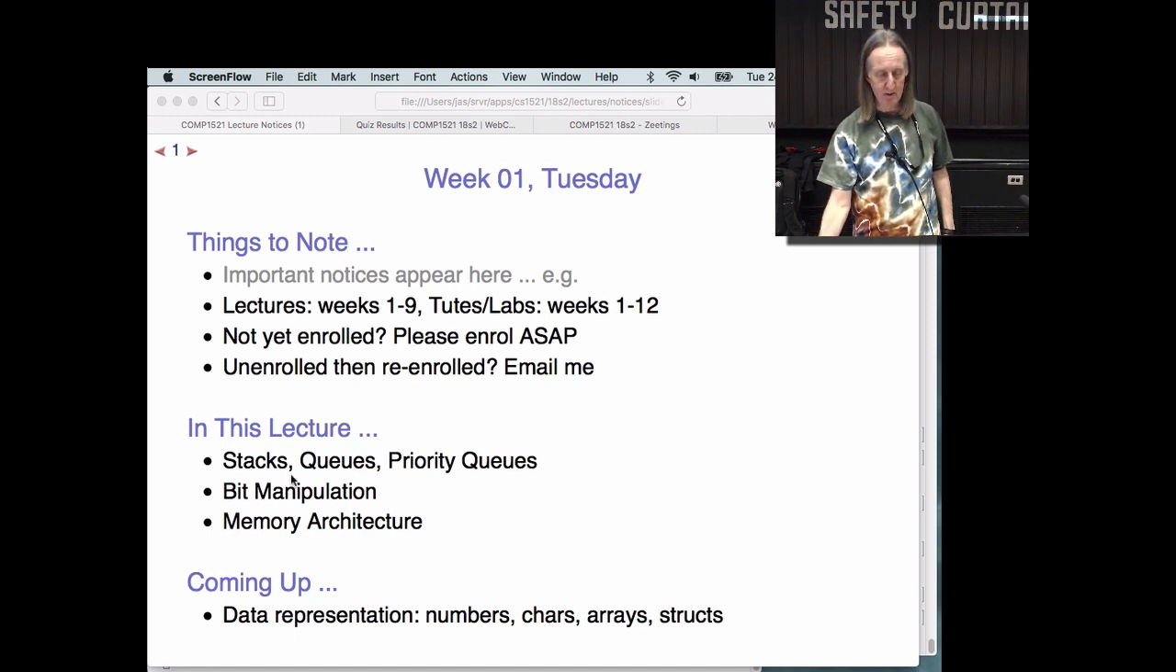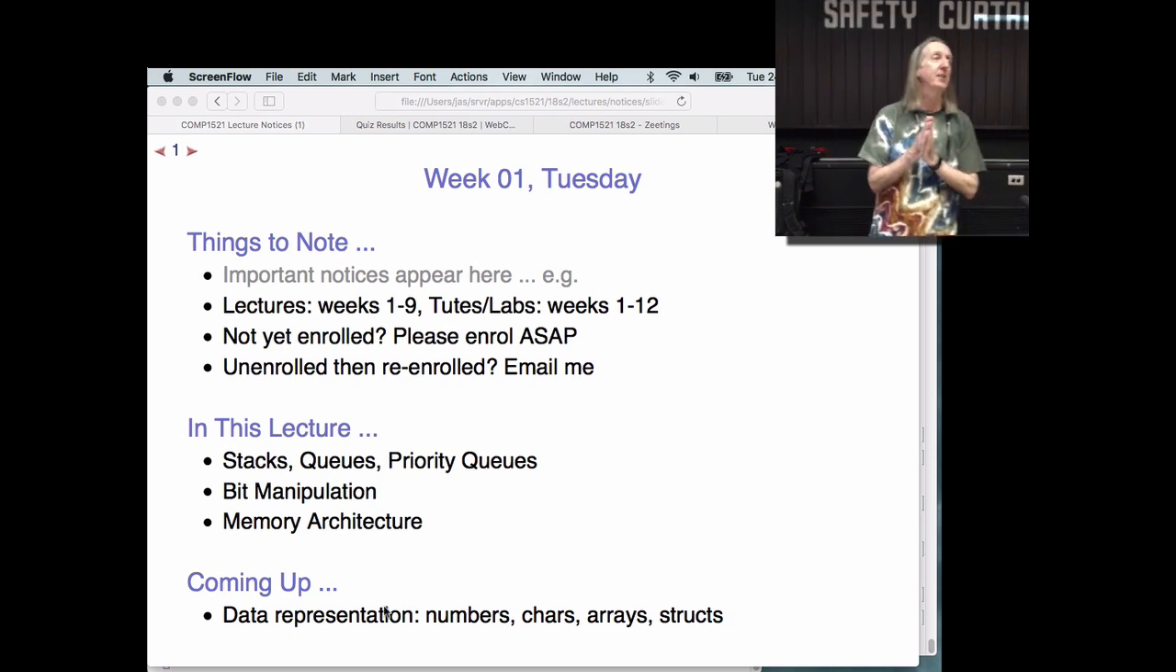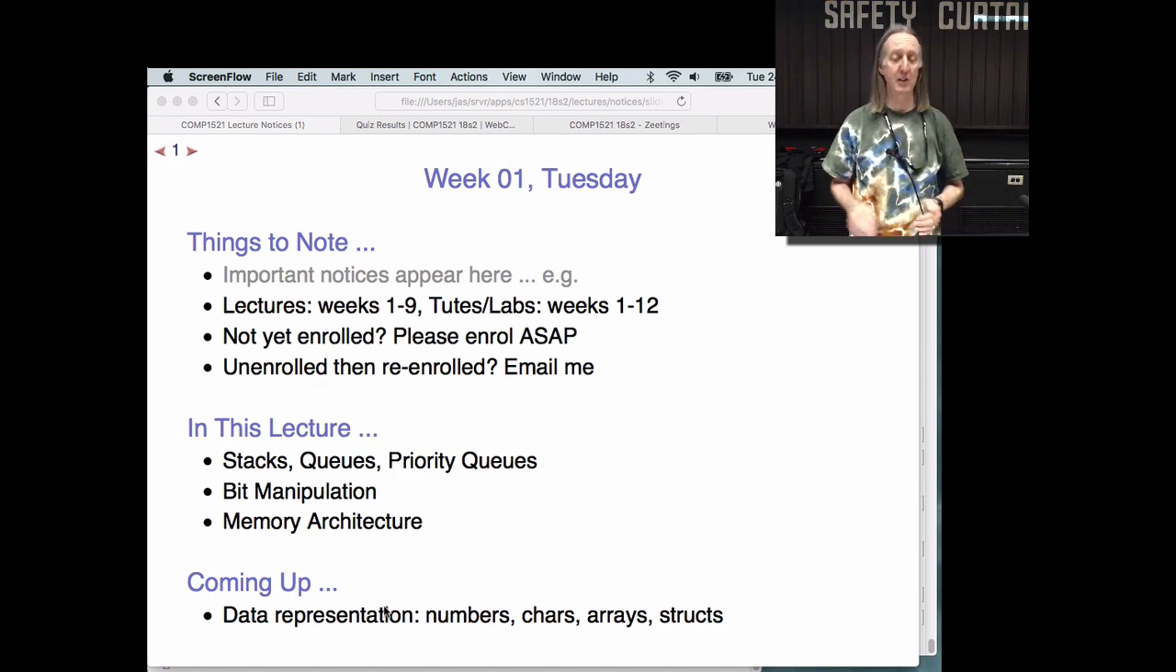Right, so in this lecture I'm going to talk about this stuff. Hopefully I'll get a fair way into it. And in the next lecture we're going to start talking about how you represent data at a very low level.